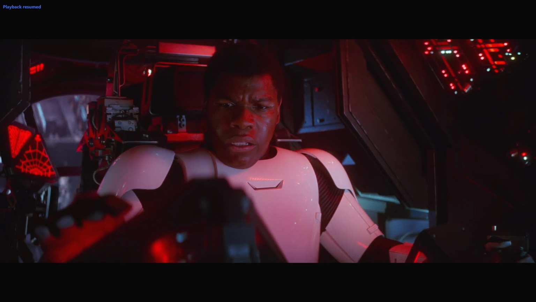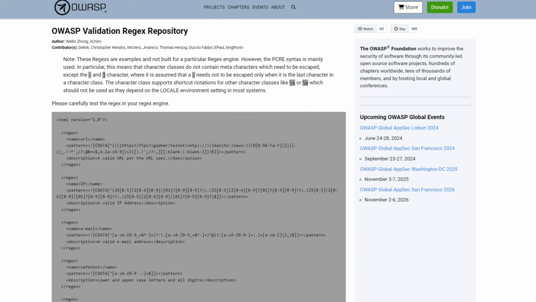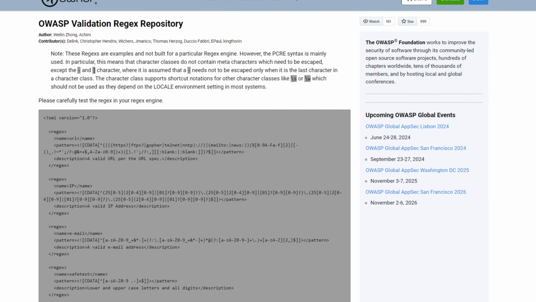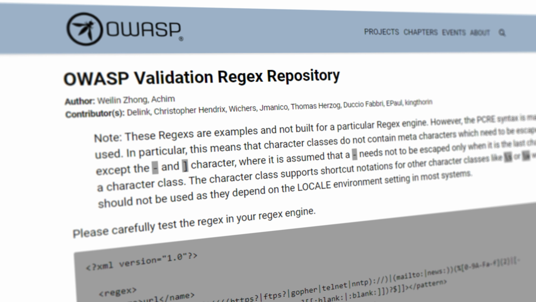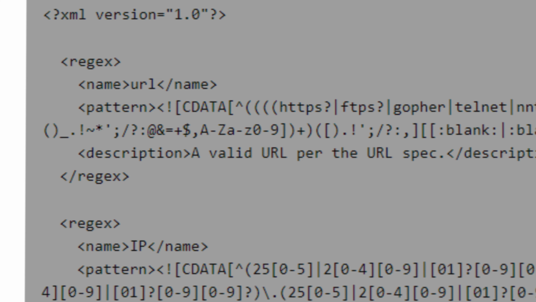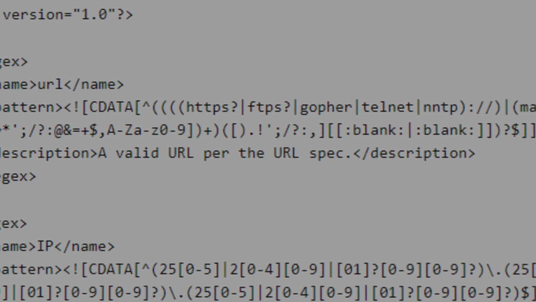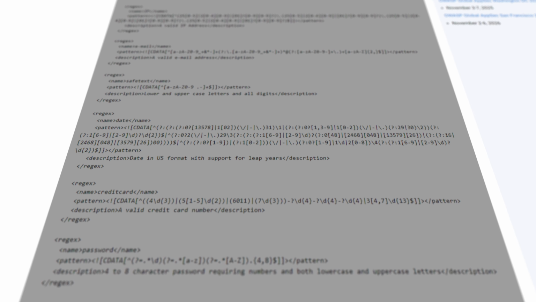Crafting the perfect regex pattern for email validation can be complex and hard to remember. This is very complicated. But fortunately, there's no reason to stress over it. OWASP, an online community that provides free, openly available resources, offers a collection of ready-to-use regex patterns for email validation. You can find the link to OWASP below in the description of this video.